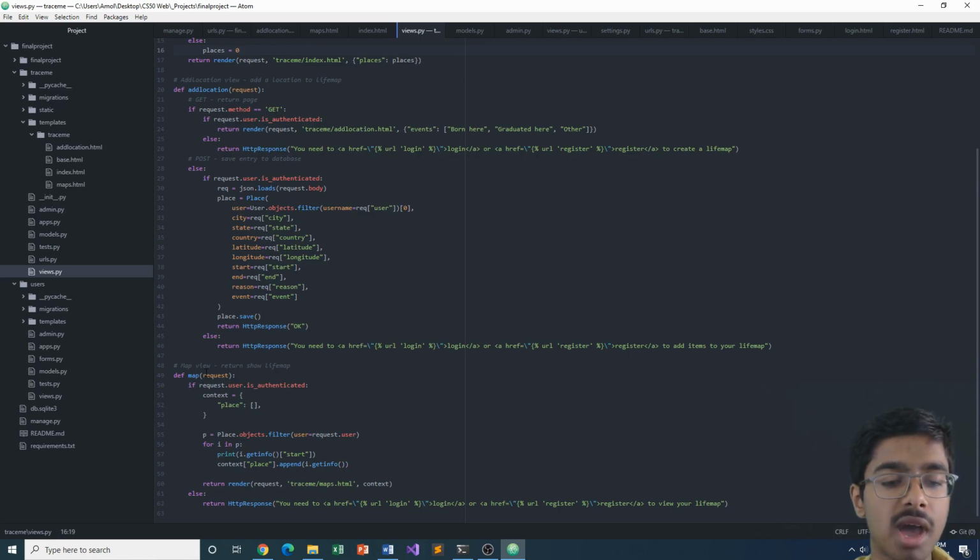And this is the map route. And this would just return the map. It would first get all of the objects, like places that the user has been to, and it will parse a JSON of all of them, and it will send the map to the user.